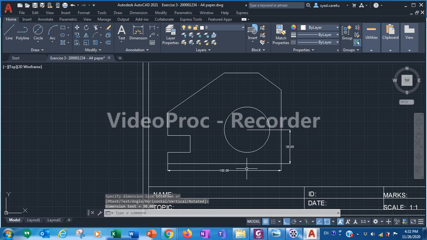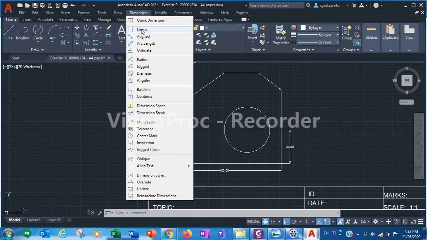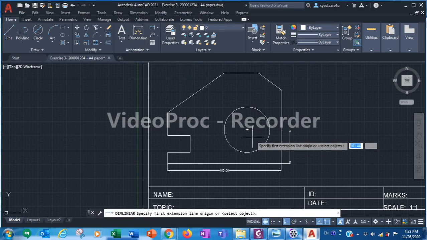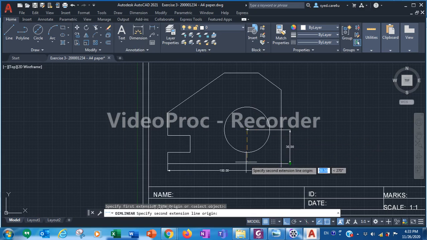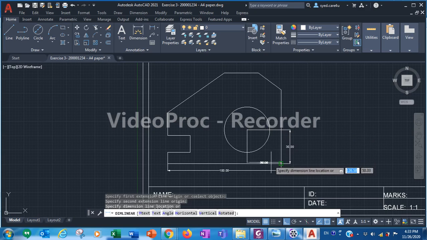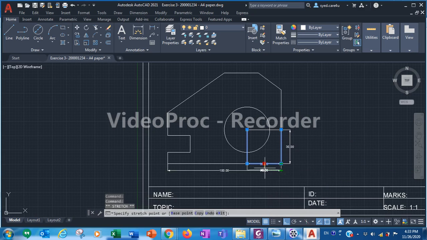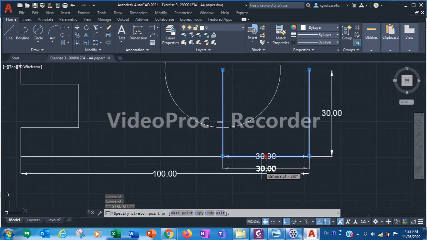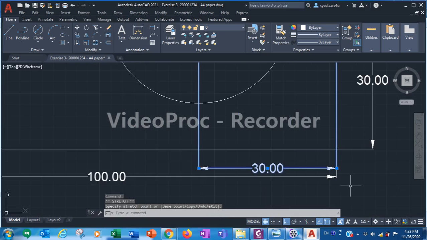So again you need this direction also. So go to dimension, linear, from here to here. It is how much? 30. Okay, if you want to drag it, click here and simply go downside and click again. Okay.